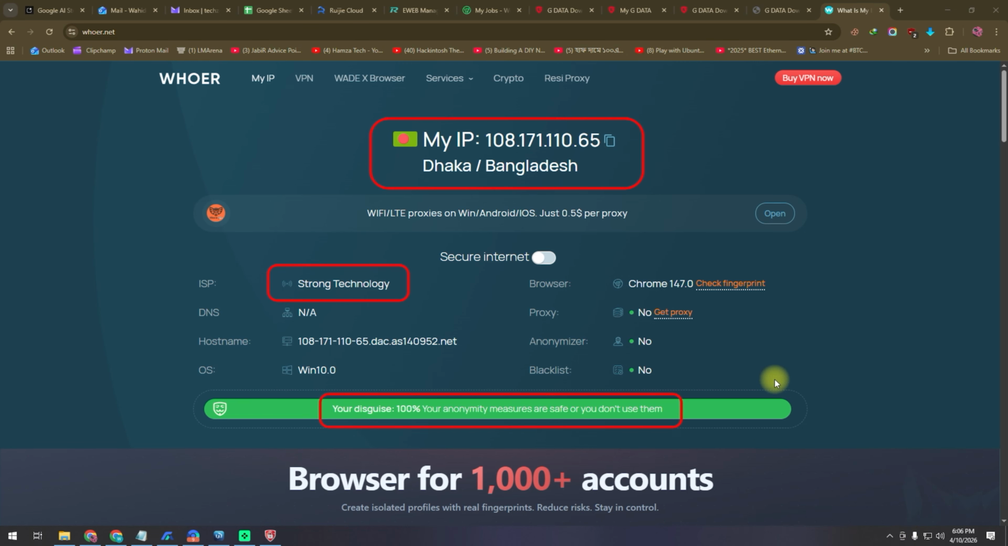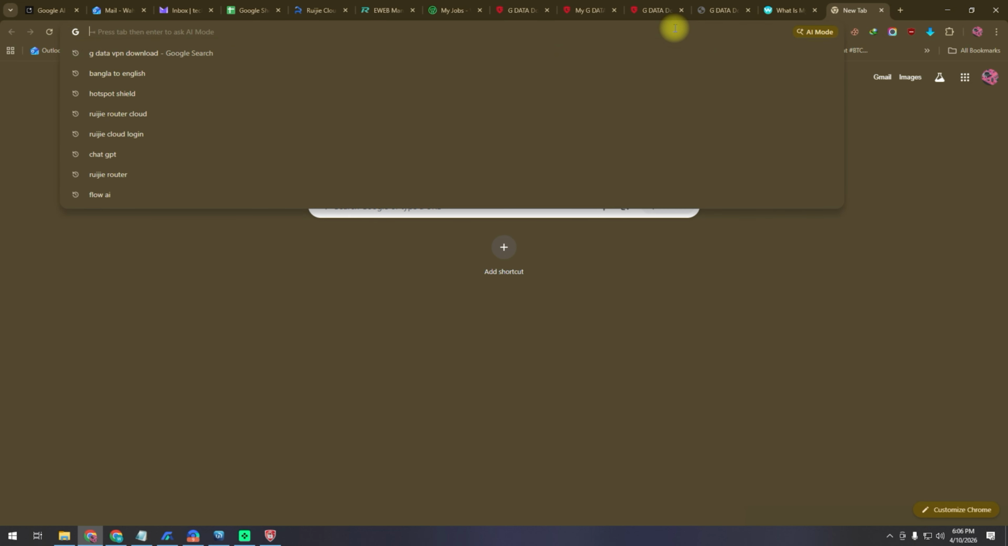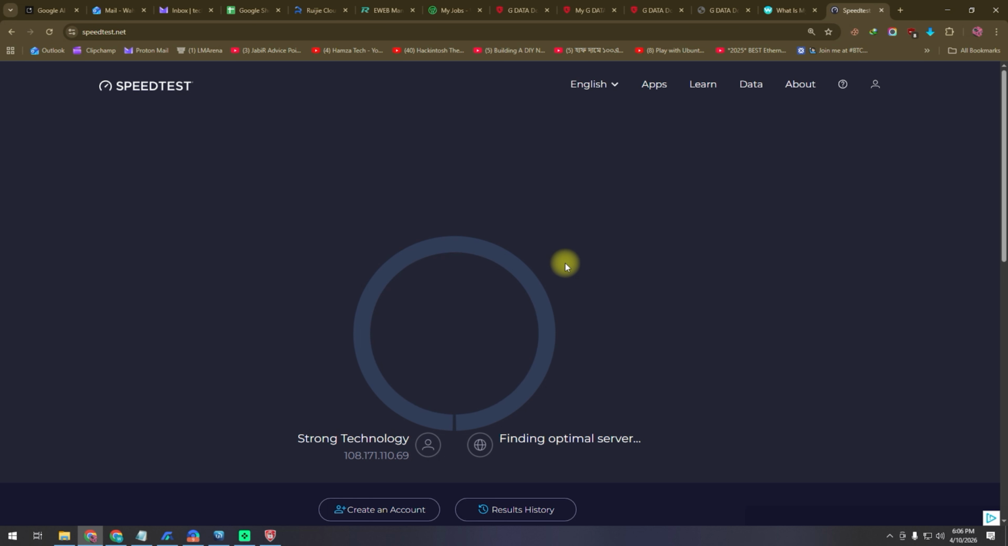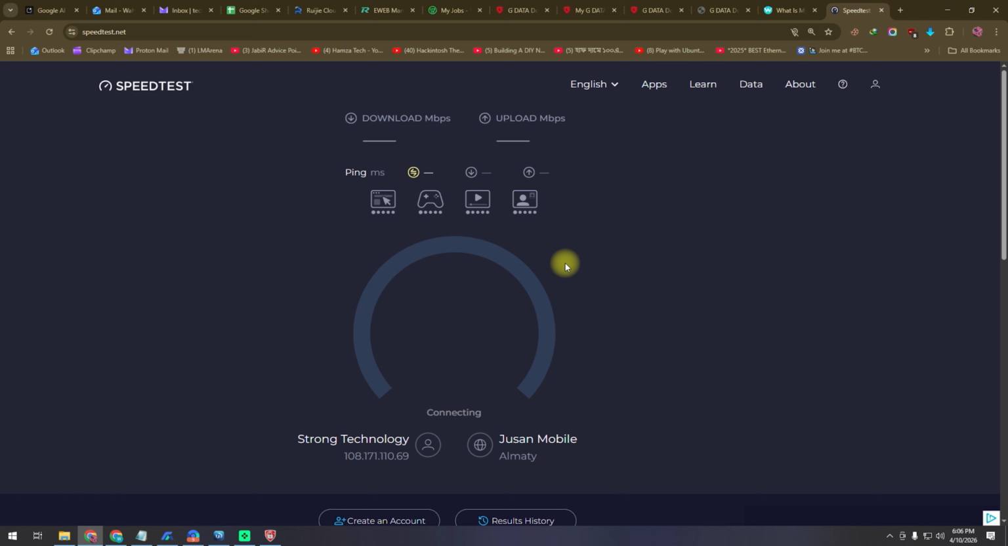We saw with this, or perhaps one other ISP, an anonymity level of 100%. This is actually very impressive and deserves praise, because it's rare to see a full 100% anonymity level. The one we checked previously also used strong technology and was based in Bangladesh.